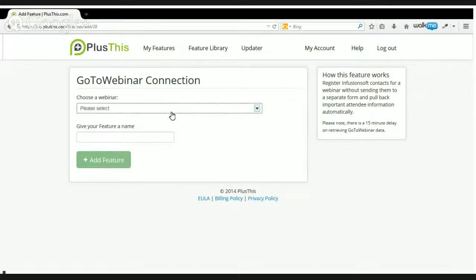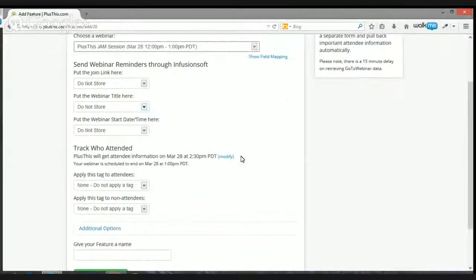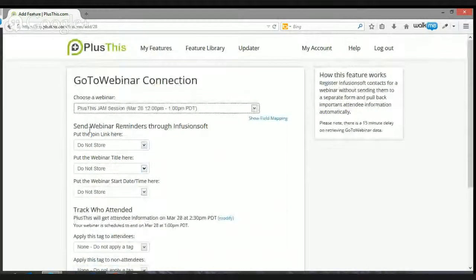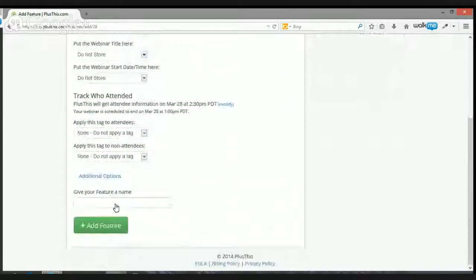So first thing we're going to do is just pick a webinar, so we'll say the jam session. And now there are 3 different sections here of the different types of things that we can do with the GoToWebinar connection. And we've never really talked about it this way, but I wanted to sort of split it out so you would understand. The first is we can auto-register people for the webinar, okay? And that you can do, you don't actually have to set anything up in order to do that. You don't have to store any of the information. You can just select the webinar and then click Create, right?